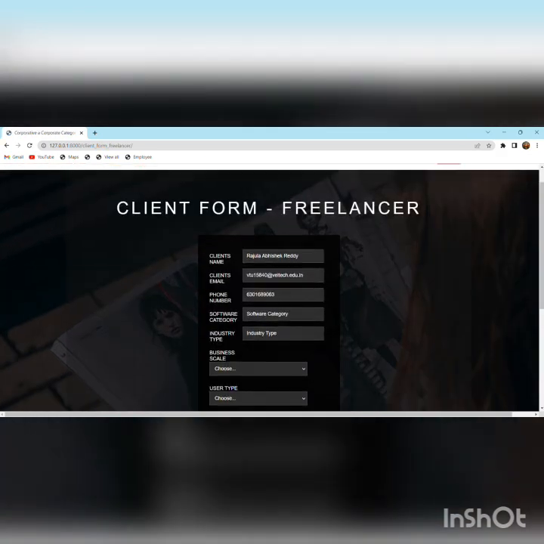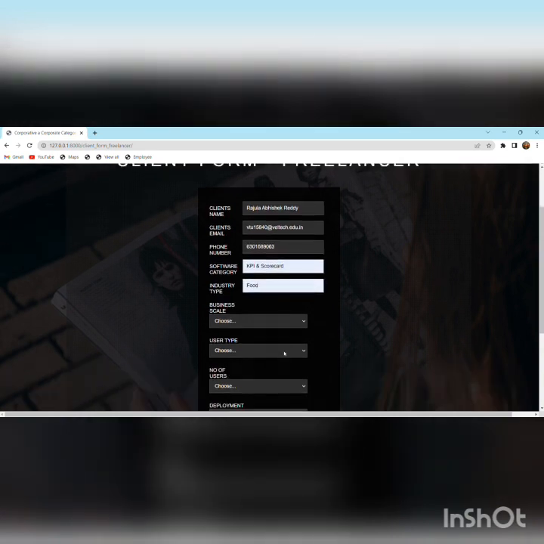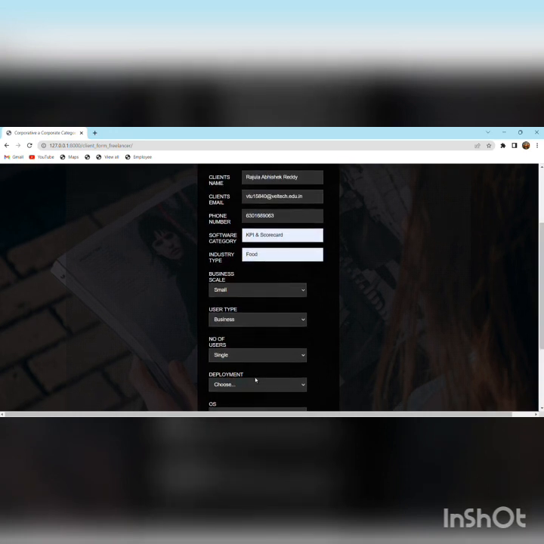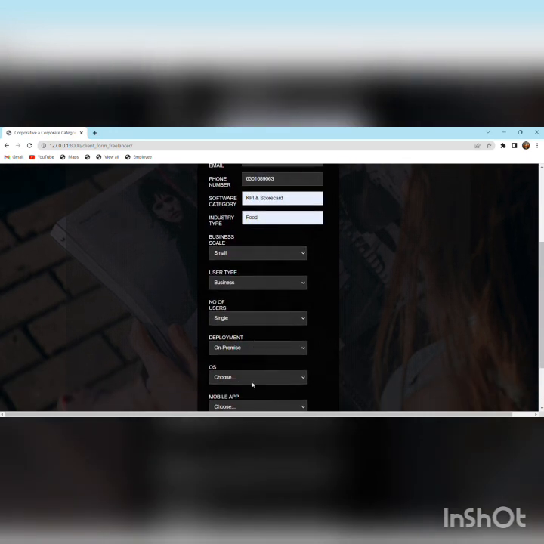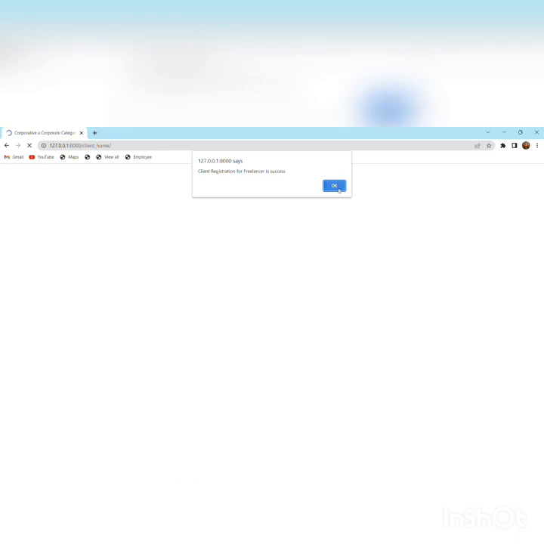Here we need to select freelance and fill the details like software category, industry type, business scale, user type, number of users, deployment, and mobile app also. By using these details only we can analyze the budget. Yeah, successfully submitted.